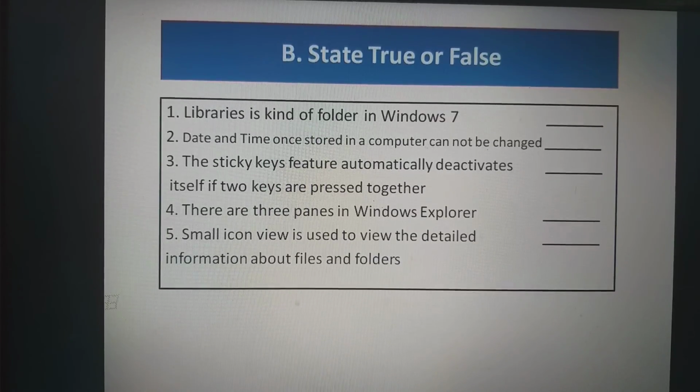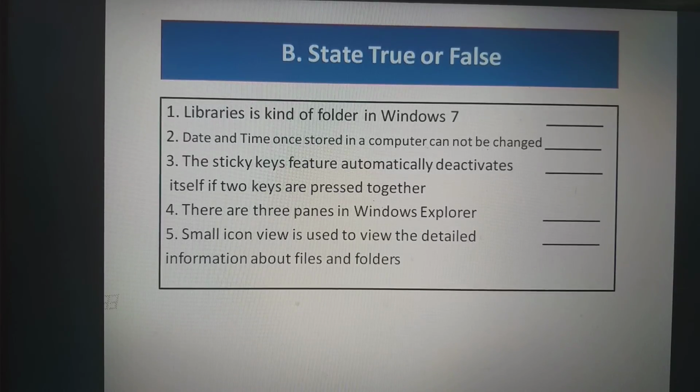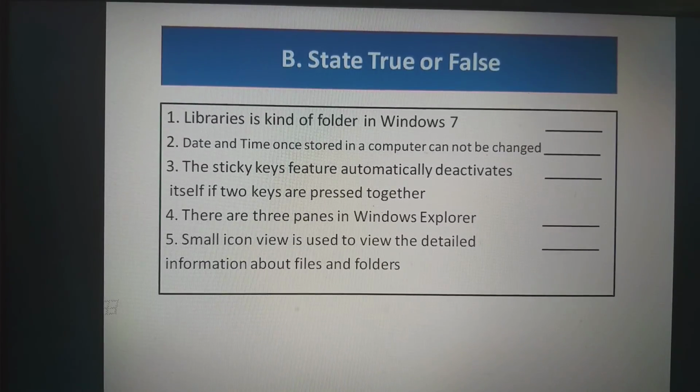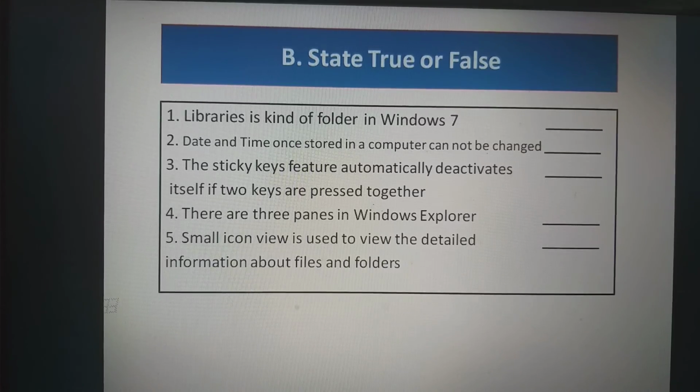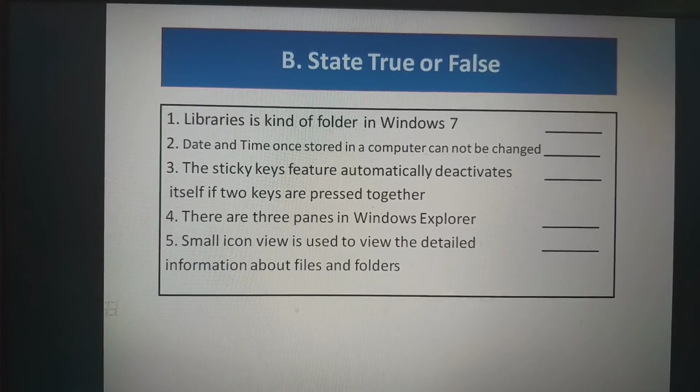Okay. Now see number 5. Small icon view is used to view the detailed information about files and folders. It will be false, because small icons displays files and folders as small icons. It doesn't provide detailed information about files and folders.